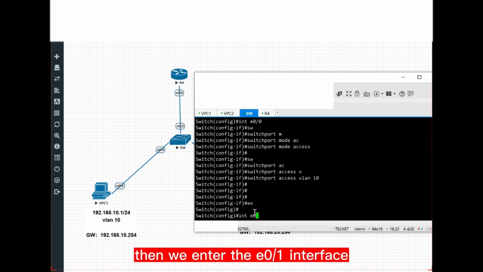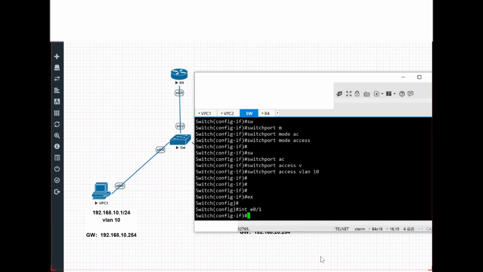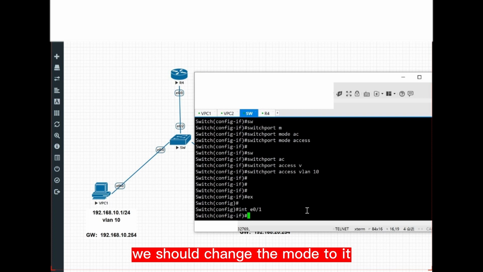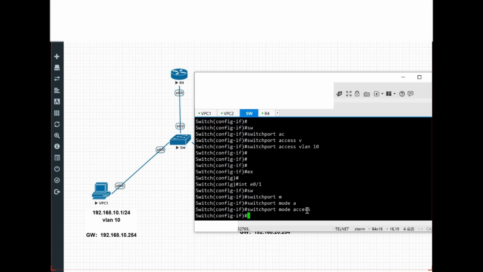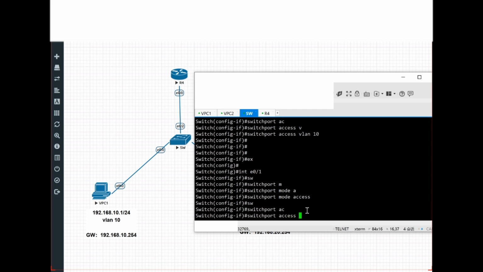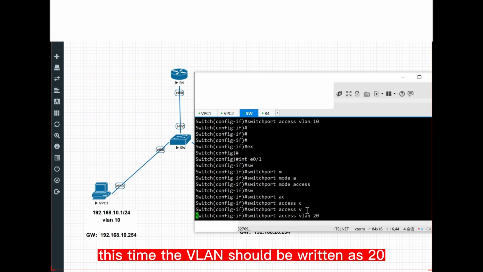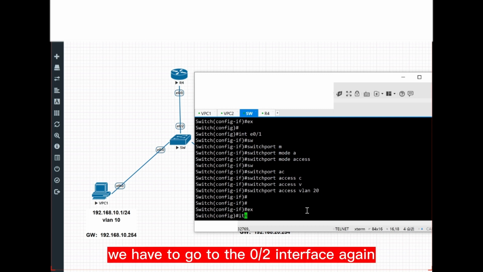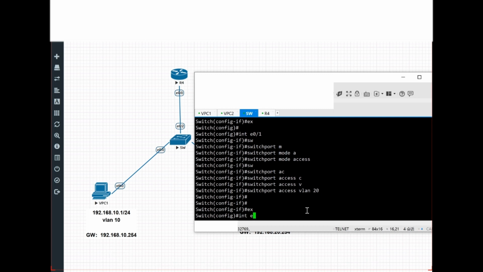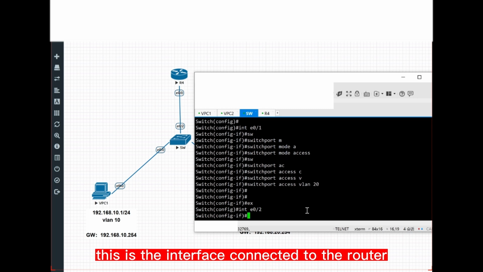Then we enter the E0/1 interface. It is connected to PC2. We should change the mode to it first. Switch port mode access. After that the difference is, this time the VLAN should be written as 20. After that, we have to go to the 0/2 interface again. This is the interface connected to the router.